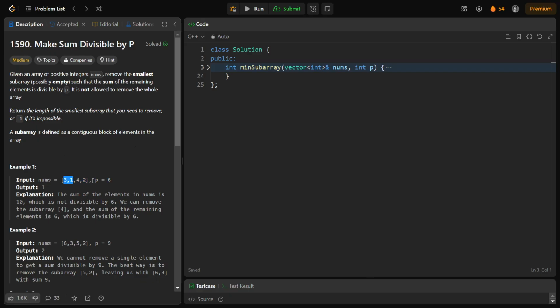So I could see this sum is 4, and I remove this subarray. The remaining subarray, which is 4 and 2, is divisible by 6. Or else I could just take this 4, remove this subarray of length 1, and see the remaining sum is again 6, which is divisible by p. Since I was able to find two subarrays with sum modulo p as 4, I can find the minimum length of those subarrays and return that as my answer. And that is exactly what we are going to do.